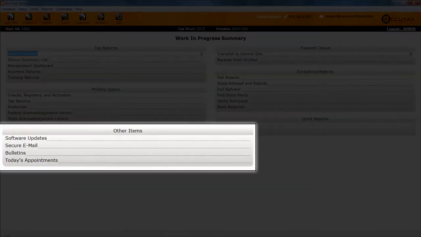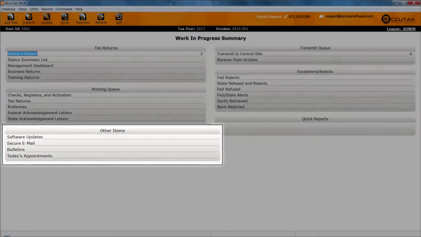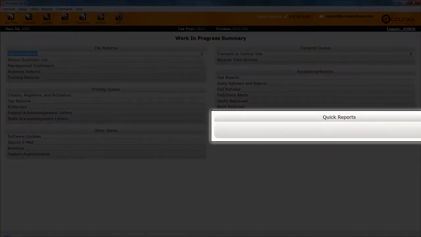The Other Items section is used to update your software if updates are available, view your secure emails, check your bulletins, check your appointments for the day, and also back up your returns here if you have backup enabled. The Quick Reports section is where you can access your frequently viewed reports quickly.